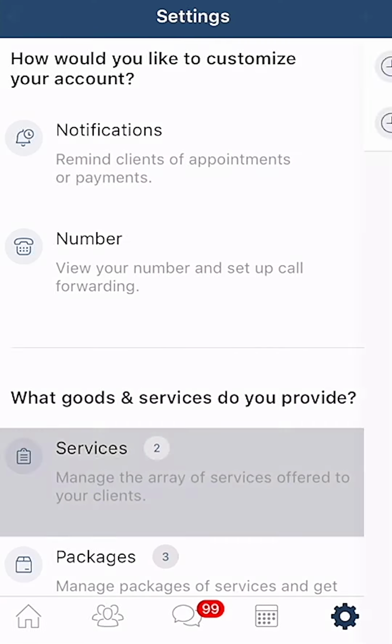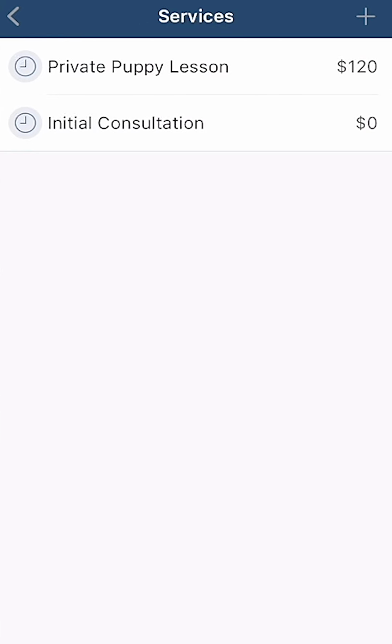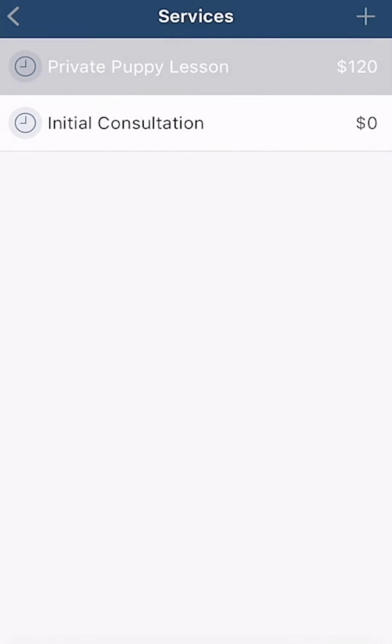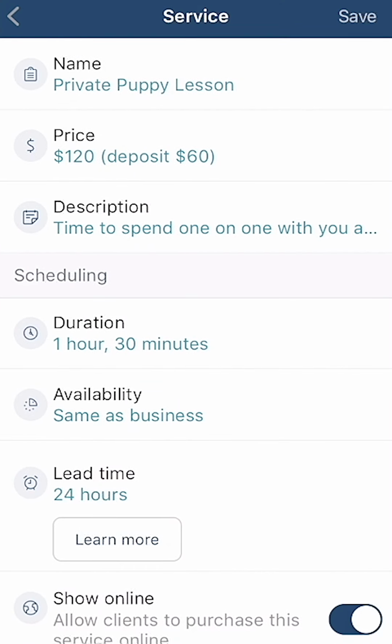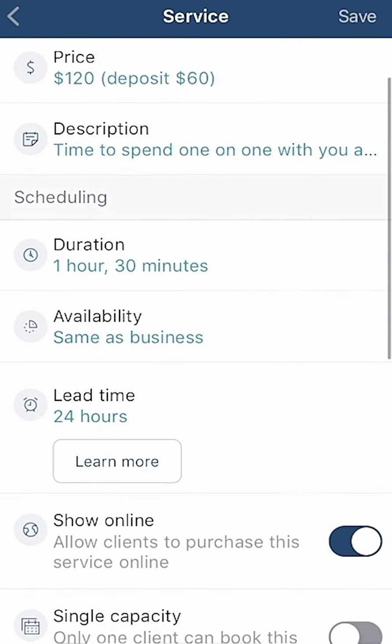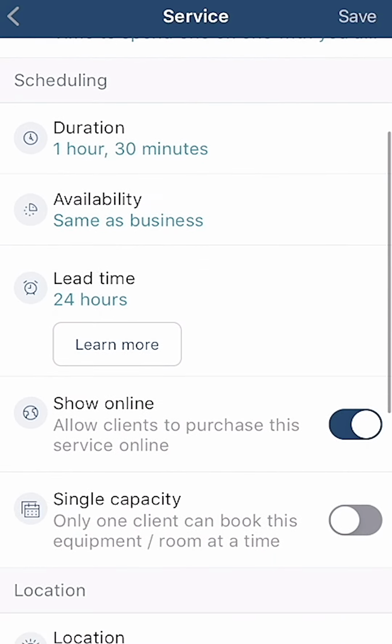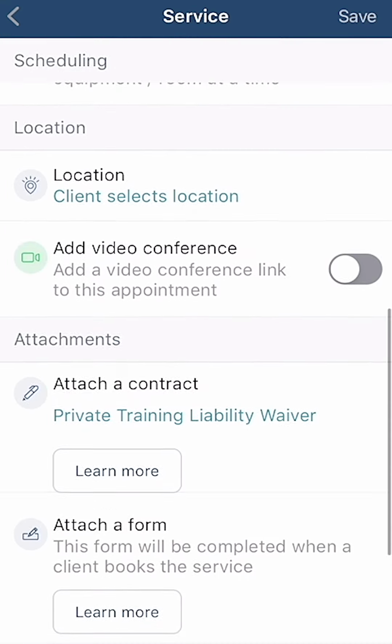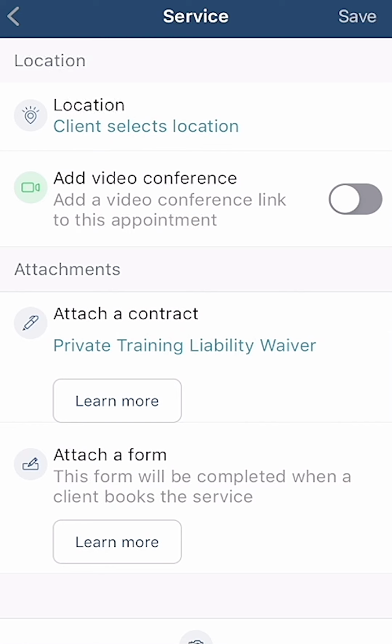Services are used for one-on-one bookings. This would be for your private lessons. Services allow you to put the upfront cost, and that would be with a deposit or a total. The deposit is due upon confirmation, whereas the remainder would be due after the appointment is complete. You can set the duration and the lead time. The lead time is how far in advance you need your clients to be booking, as well as the ability to add a contract and form.